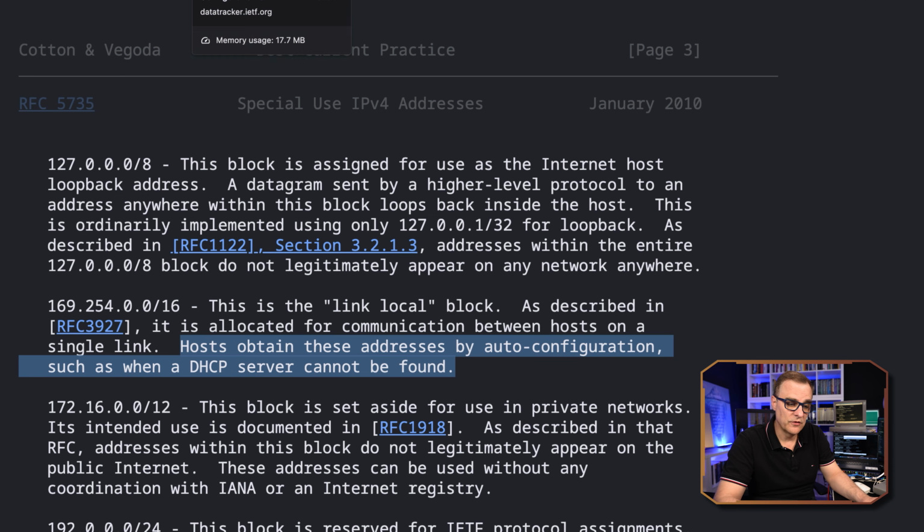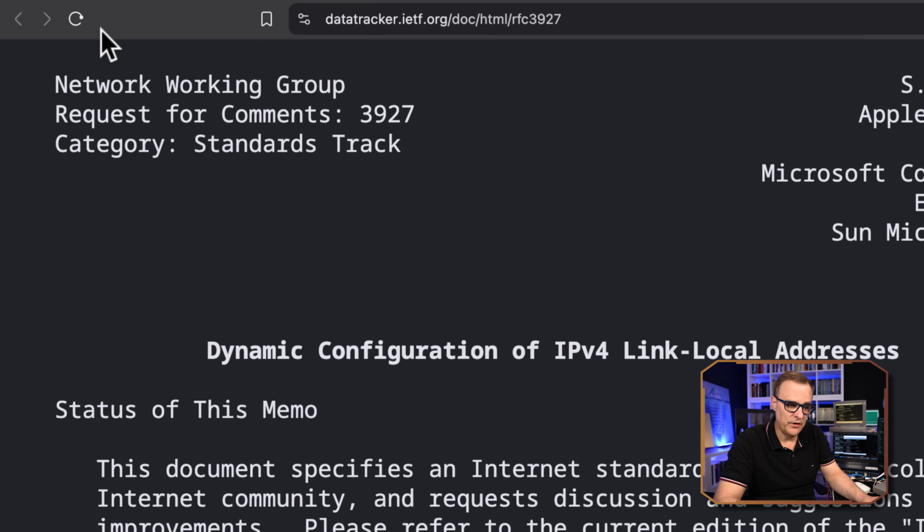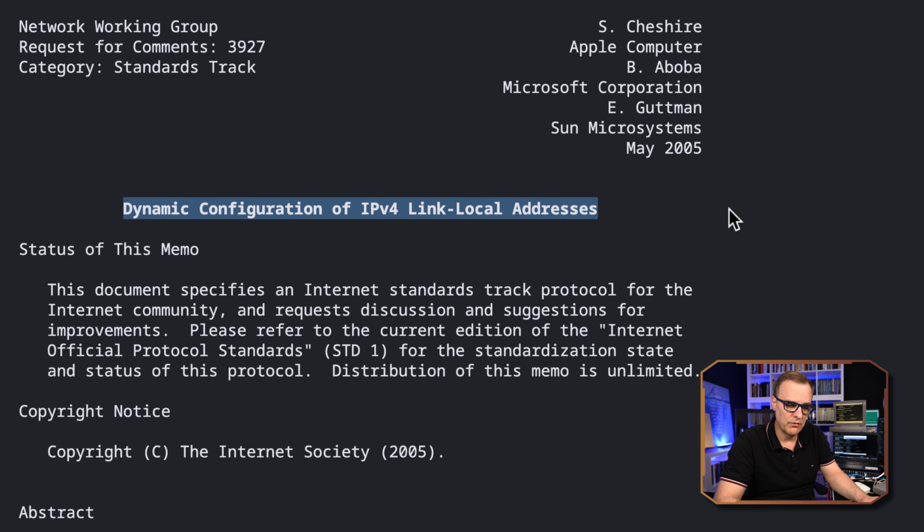And subsequent versions of Windows, available in other operating systems as well. Here is the RFC if you're interested, 3927, talking about dynamic configuration of IP version 4 link local addresses. This applies to IP version 4. IP version 6 also has link local addresses. You'll see addresses starting with FE80 as an example.